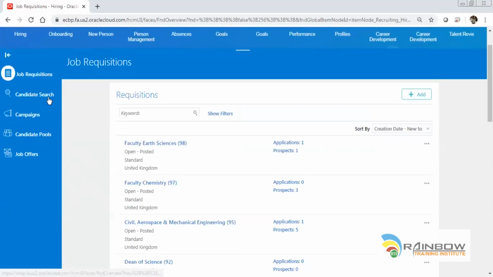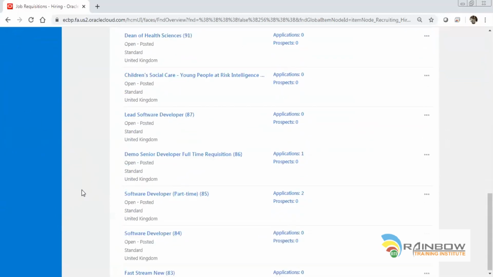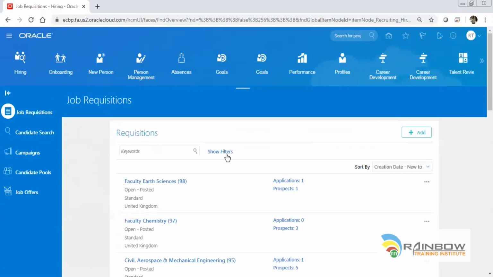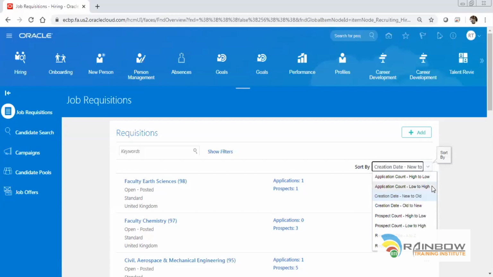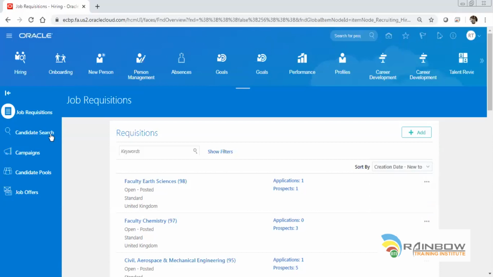On the left side, we have the various tabs. The first one is Job Requisitions. Here we can see all the requisitions which are posted, and you have a filters option. You can also sort your requisitions based on the application count, prospect count, or creation date. We have various filters.